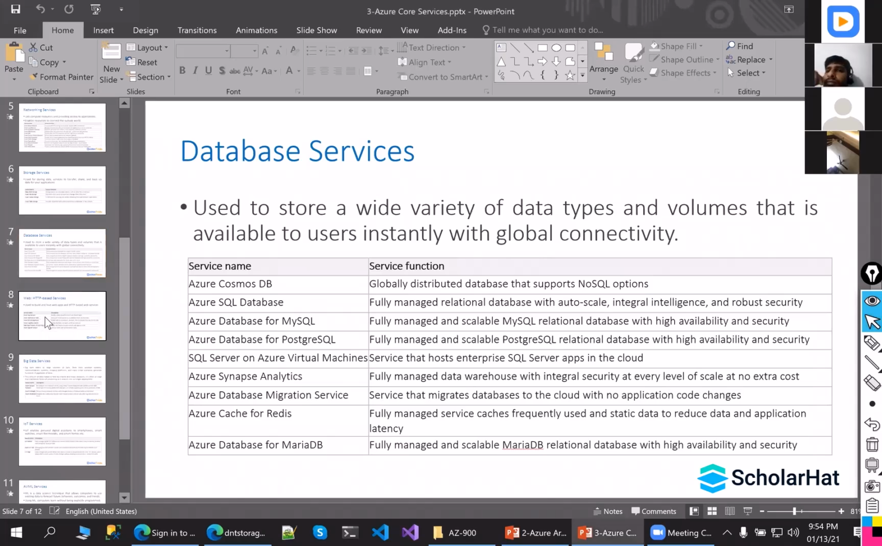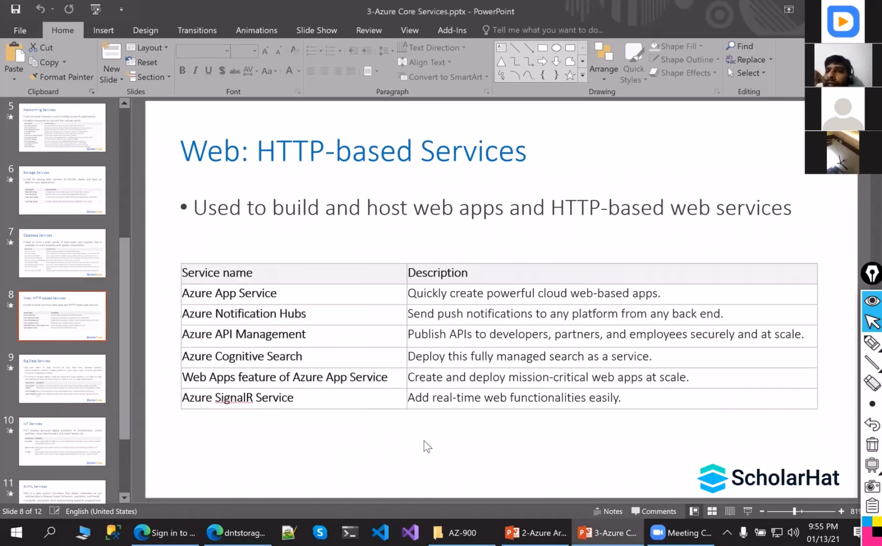Then we have the web HTTP based services, where you can deploy your API and your web application. In the HTTP based services, we have Azure App Services, Azure API Management, Cognitive Search, and the Azure SignalR Service. These services we can use for HTTP use cases, where we can deploy a website or API. We can even send notifications based upon a requirement.